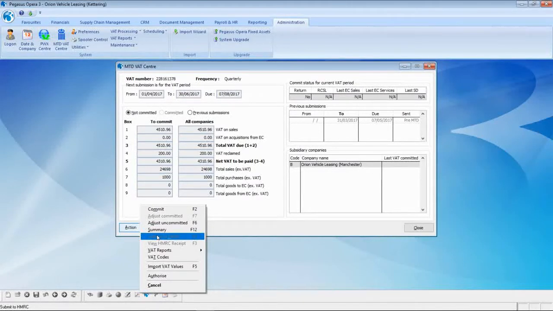Submit to HMRC. This will allow the VAT return to be submitted from Opera 3 to HMRC via the new HMRC MTD VAT API. If I had the EC VAT module activated, then I would see a couple of other options. One of those would be for the EC VAT reports, and the second option would be for EC VAT maintenance to set up country codes, commodity codes and so on. These are not shown here because I have specifically turned off the EC VAT module in this copy of Opera 3.